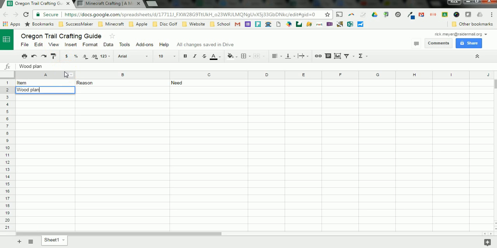And these are not just wood, but these are actually wood planks. I'm going to get fancy. I'm going to be fancy here. Now, why would they take wood planks? Well, I think they would take them for repairing their wagon. And so for the reason, I'm going to say for repairing their wagon. Just like that.